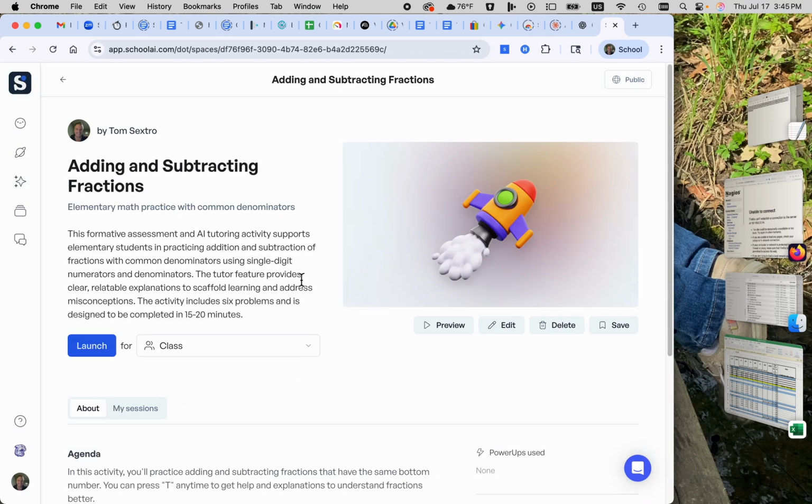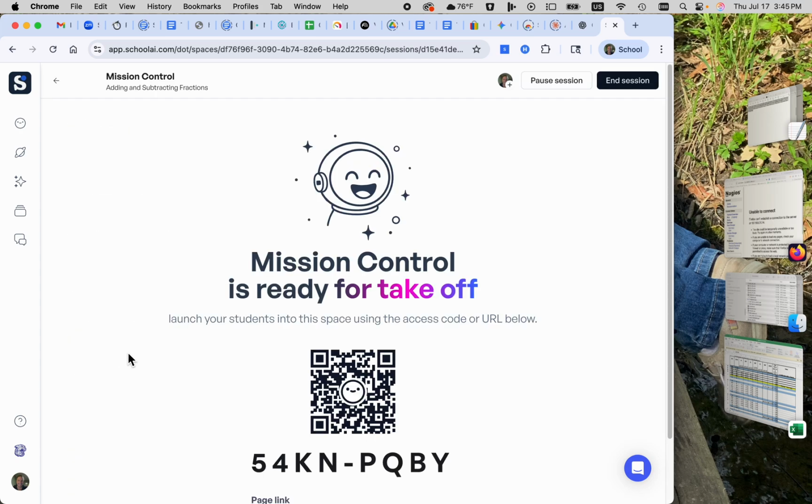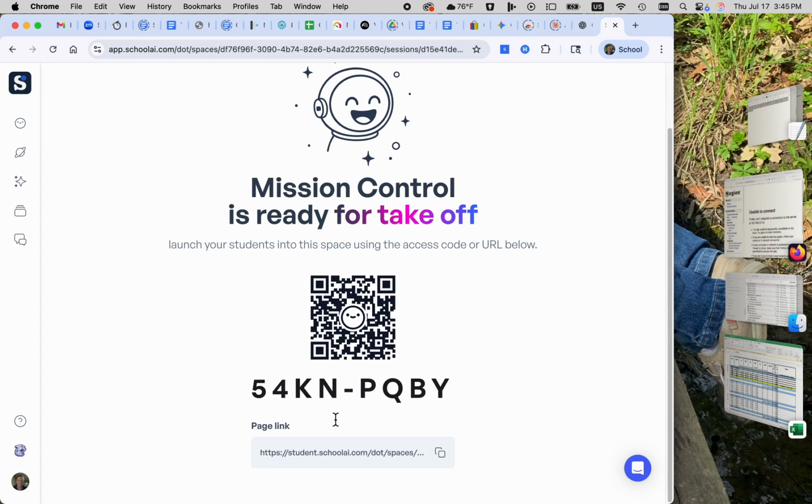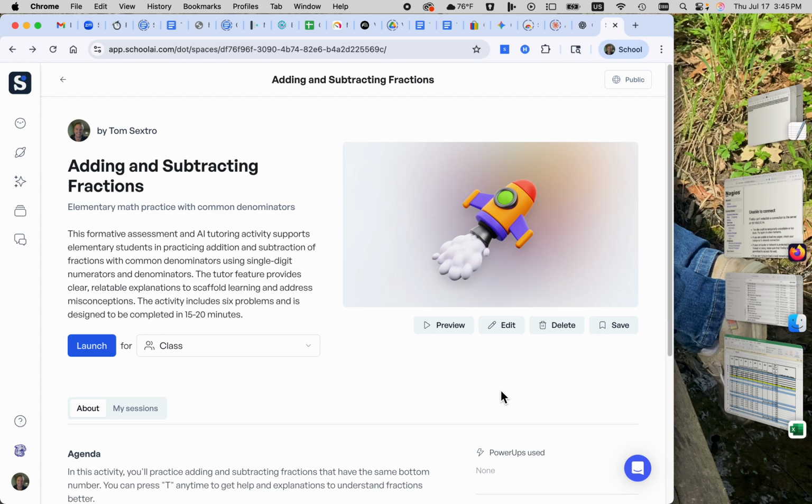And then what happens is you launch for a class, and they get a QR code. You can copy this link, send it to the kids, and as they work through it, the teacher will be able to go in and see everything that they did to interact with it. And I'm not going to show that side of it, but it'll also show how they're doing. It'll try to summarize it, like Tom's on task or he's struggling with this concept.